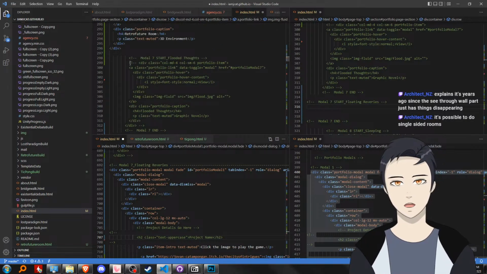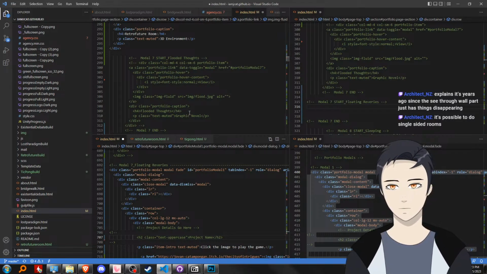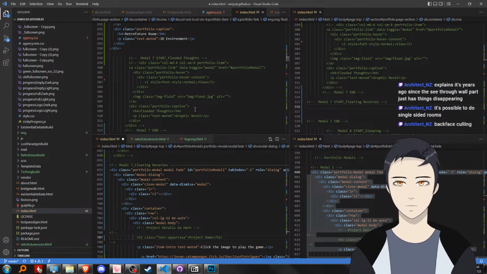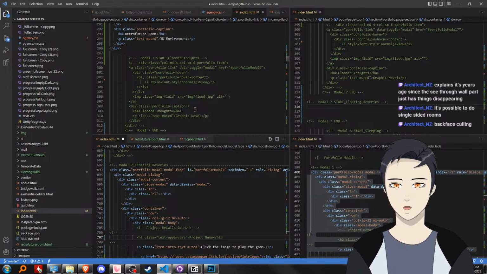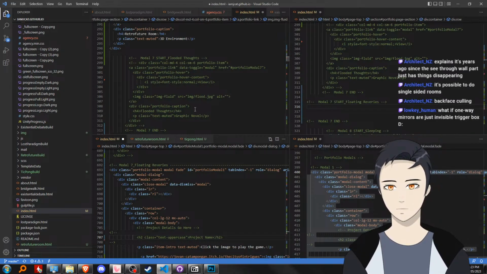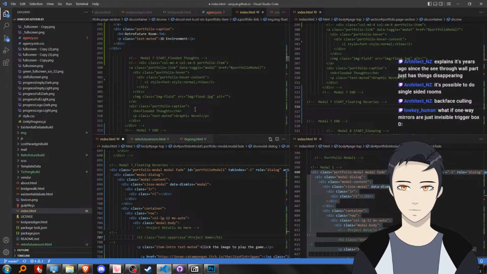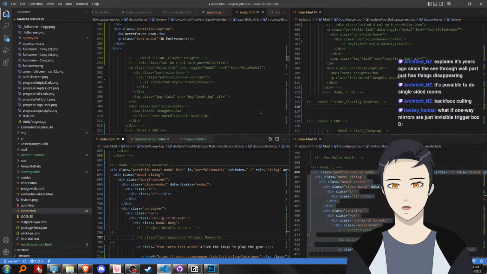I didn't really delete the code altogether per se. All it's possible to do is single-sided rooms. I'm not sure what you mean. Oh yeah, I think it's called backface culling that I did. What if one-way mirrors are just invisible trigger boxes? Like seeing things in one perspective.